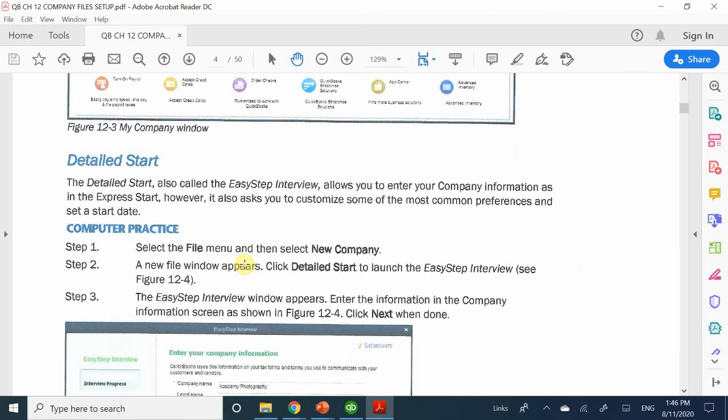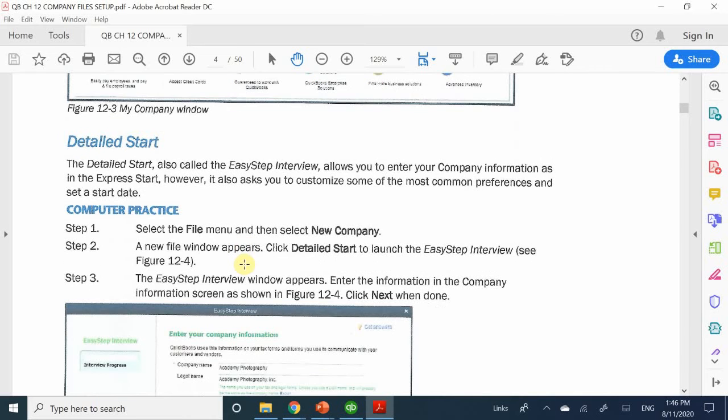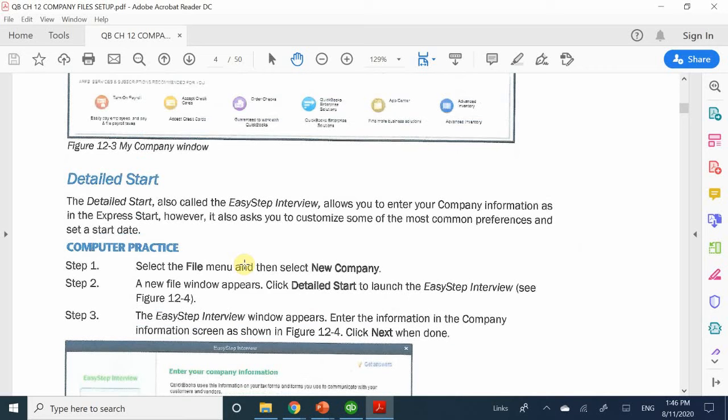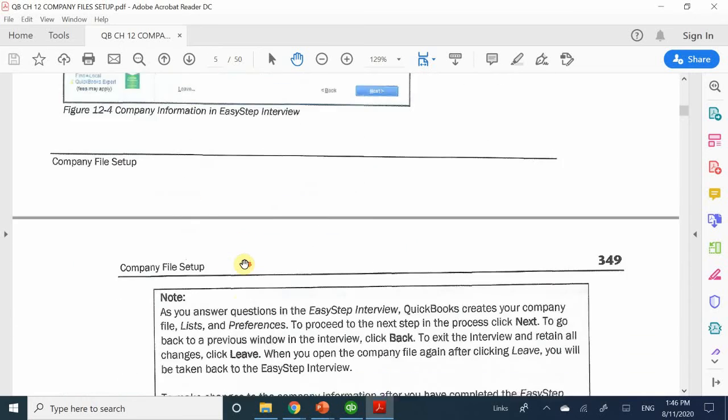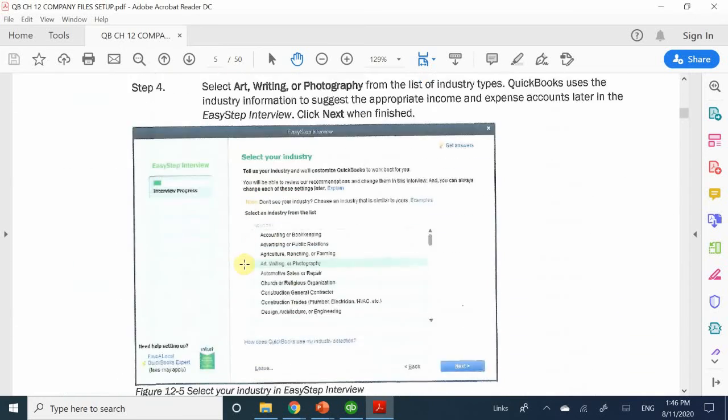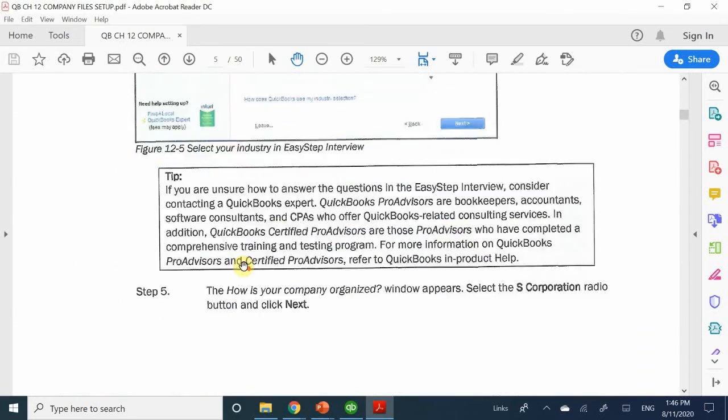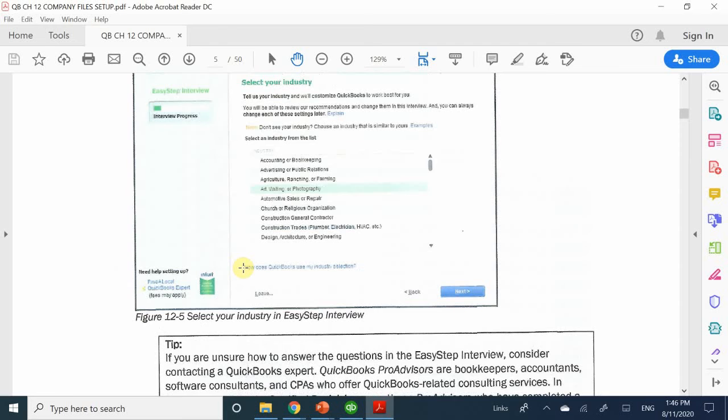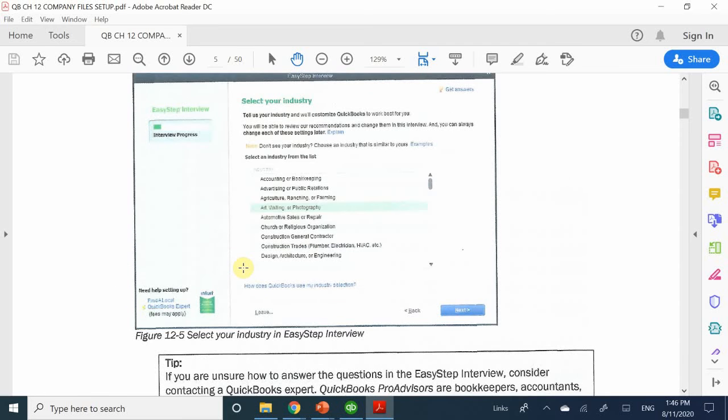So we're going to go ahead and take a look at both the express start and the detailed start, okay? And I'll show you what I mean, all right? But first, we're going to go over the detailed start and see how intensely laborious this one is, compared to the express startup, all right?